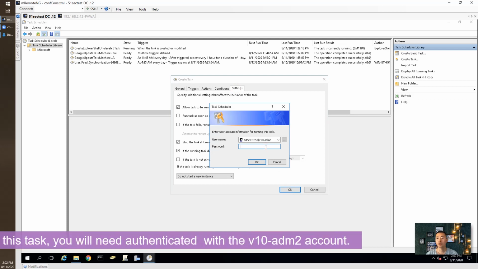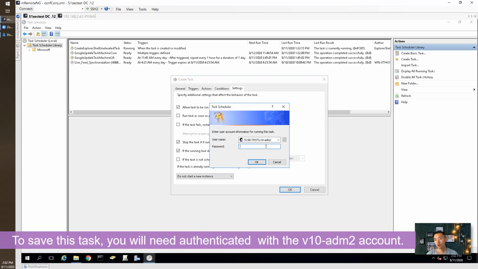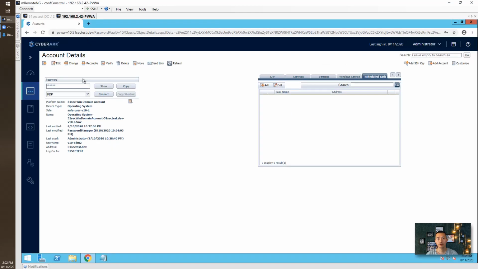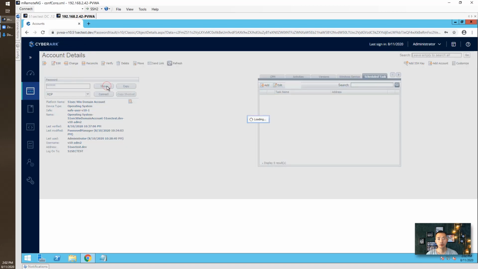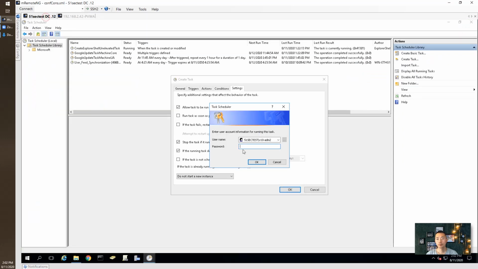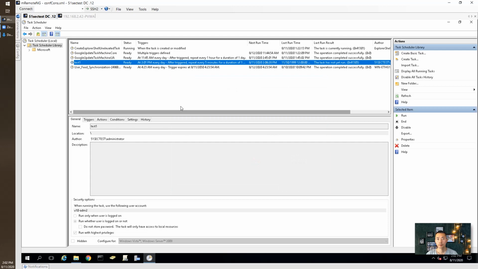Here you see you need to type the password for this user, because we are running this task under this user. We can get the password from here and copy it. Okay, the scheduled task is ready.